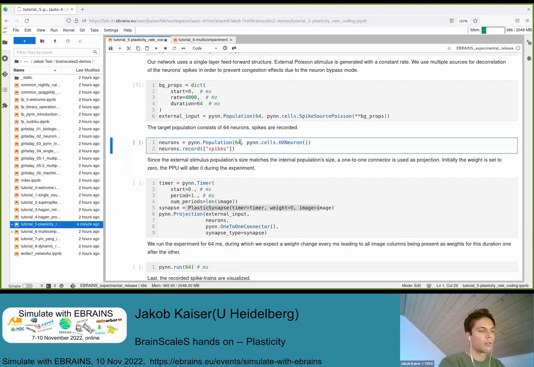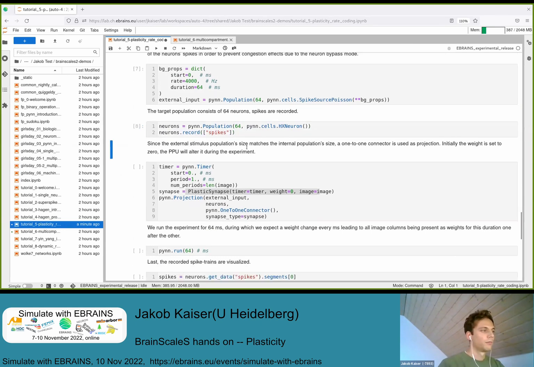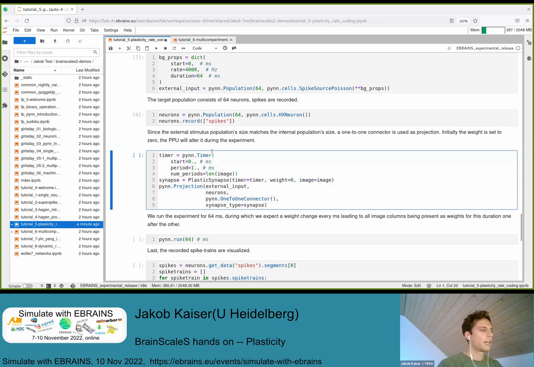Next, we define a population of 64 neurons, just our HX neuron, which you saw before, and we tell Pine that we want to record the spikes of them. The next step, we define the timer object I mentioned before. So we will start at the beginning of the experiment at 0 milliseconds, and then we'll run our plasticity rule every millisecond, and this 64 times the length of the image.